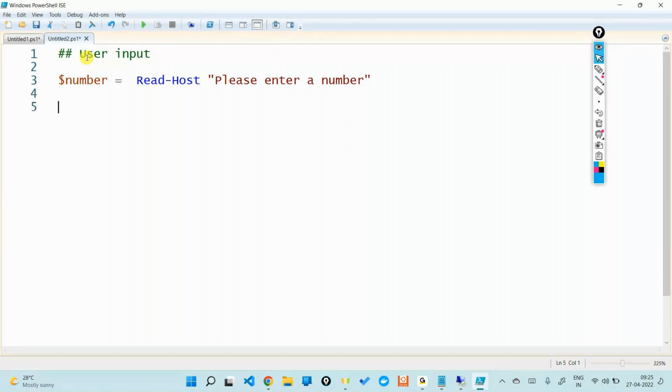And I'll just do a Write-Host here. Let's say Write-Host. I'll say the entered number is, what should be the entered number? How should I give the entered number out to the user?